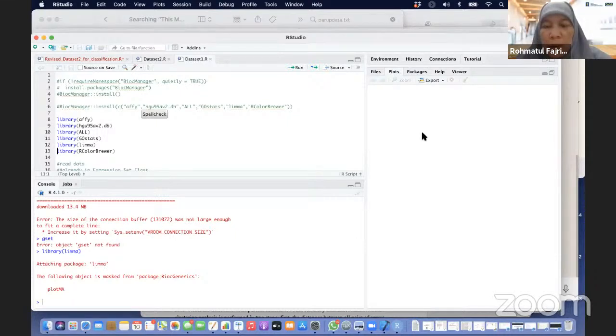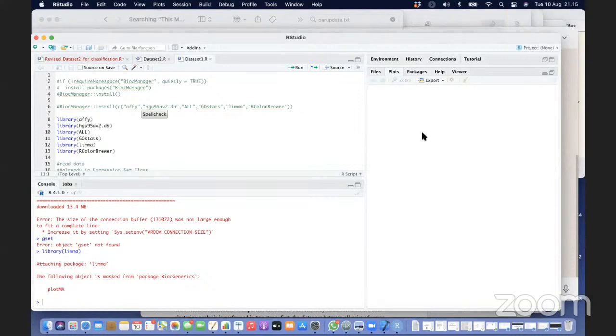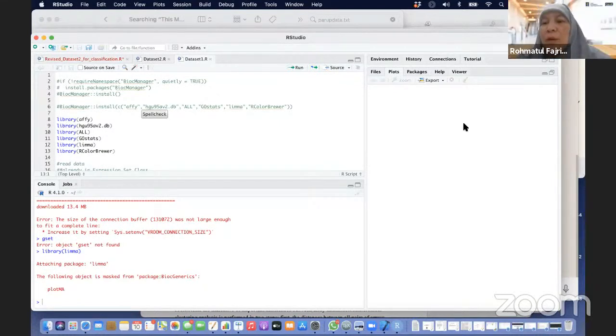If your R version is 4 point something, then you have to use this BiocManager install. But if you are using an R version below 3.6, then it is using BiocLite. I will write it down later.